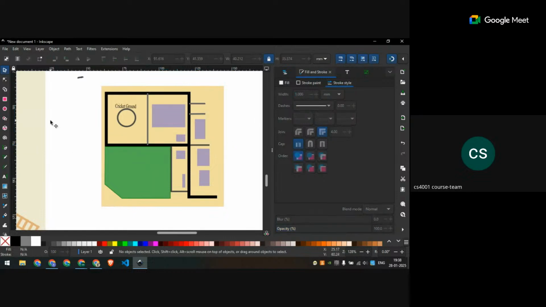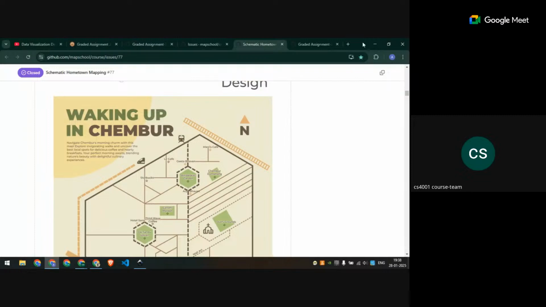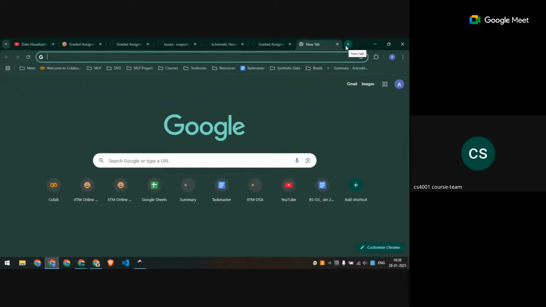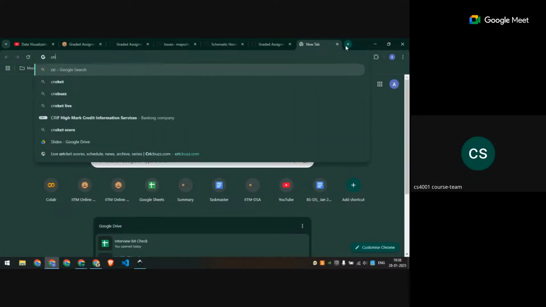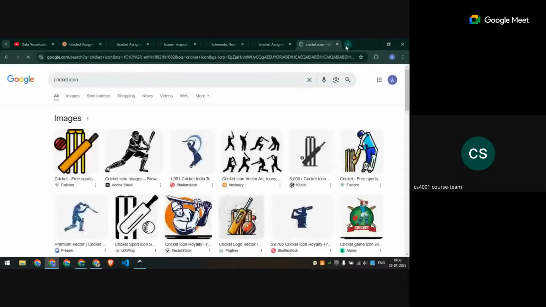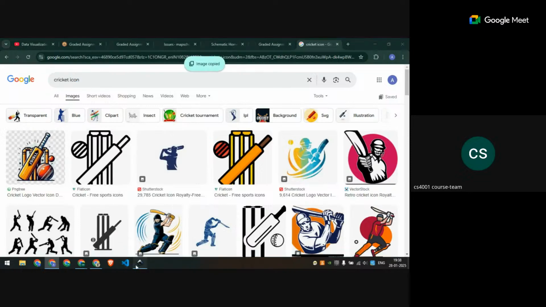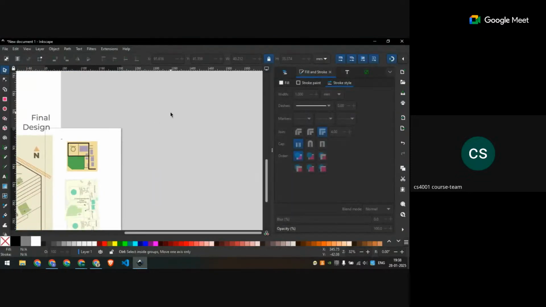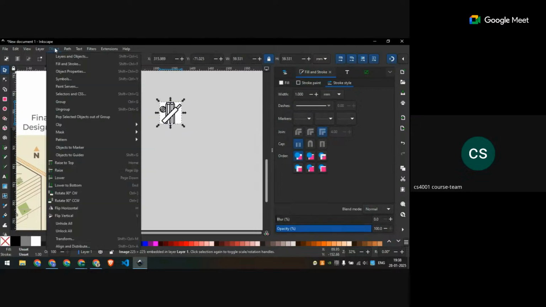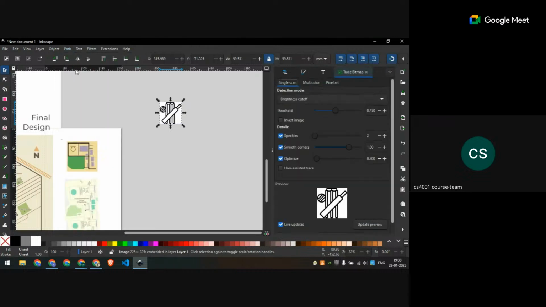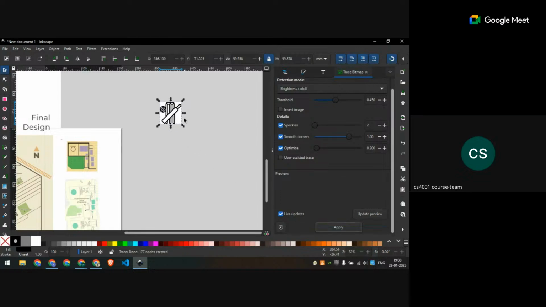If you recollect that 4590 tool, I put its image here, then I used trace bitmap. Likewise, you can look for icons. So maybe I want to do a cricket icon, something like that. I'm going to click on copy image and come back to Inkscape. So it has given me this here. Now directly I can't use this. So again, I'm going to go to path, click on trace bitmap and see if it can give me just the icon part of it.